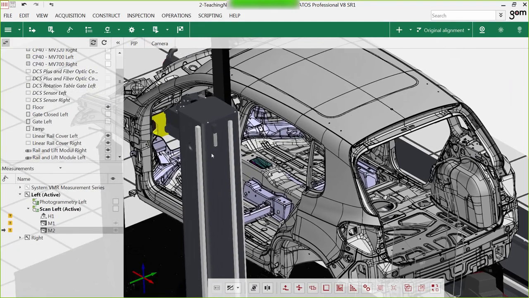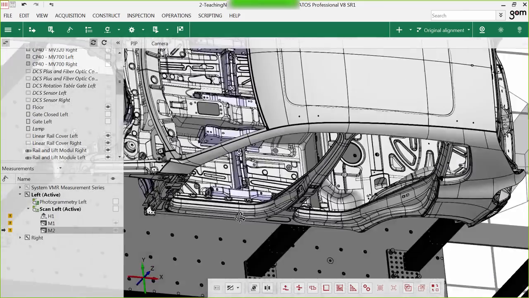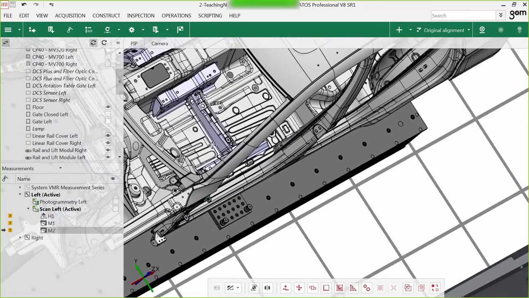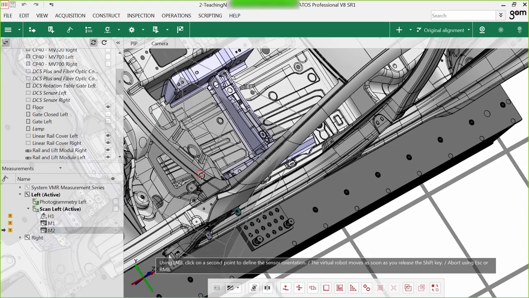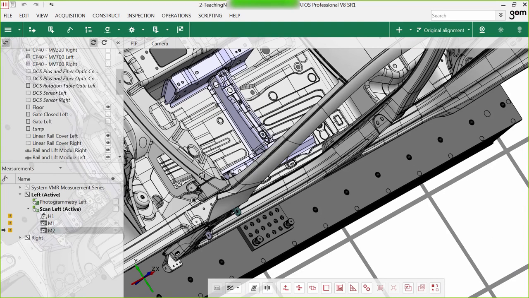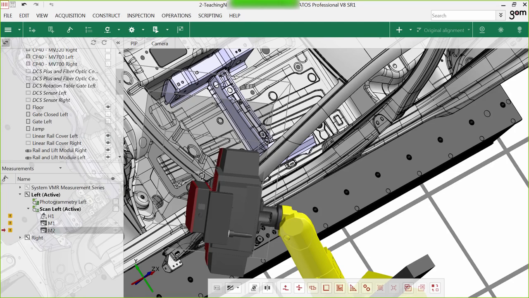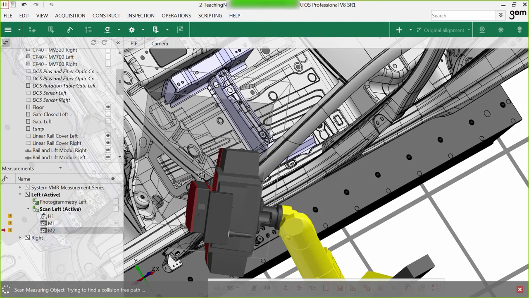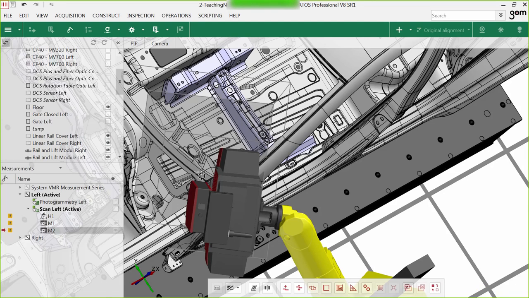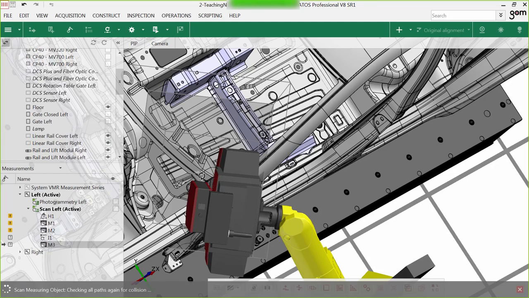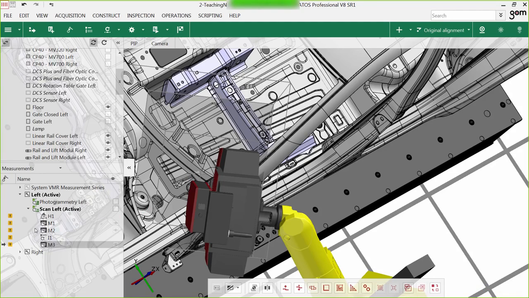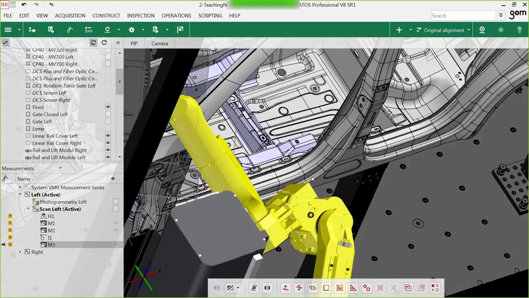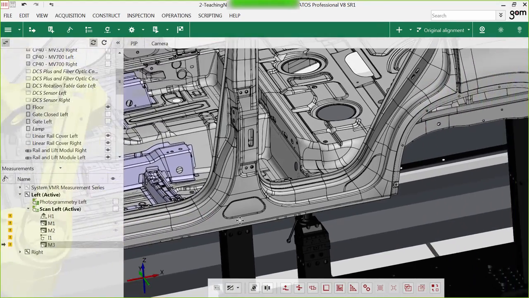Let's make it a little bit harder for the software and choose a position here in the front of the car, and now it has to go around the car to insert that position. And we will see that the computation takes a little longer because it will check the path for collisions, and it will automatically insert an intermediate position seen here in the measurement series. Now that is great. You don't have to do that anymore, and the software will automatically compute that for you.